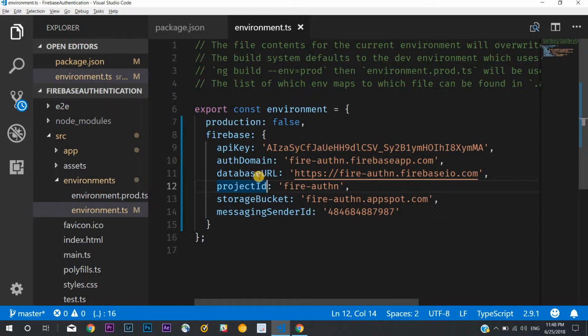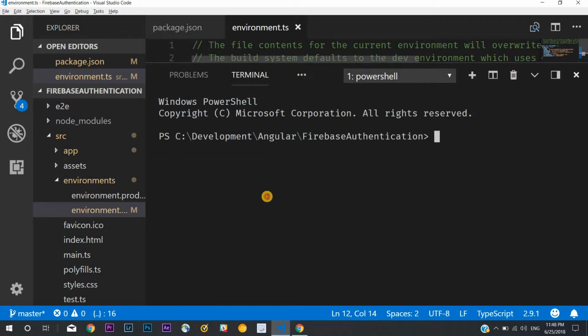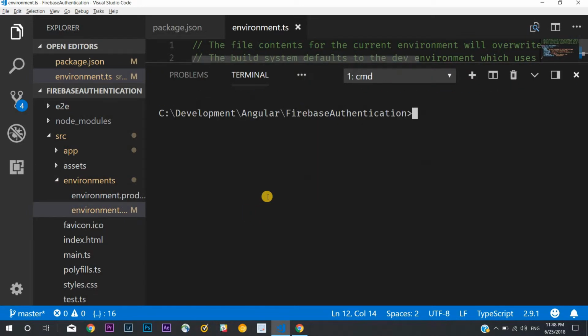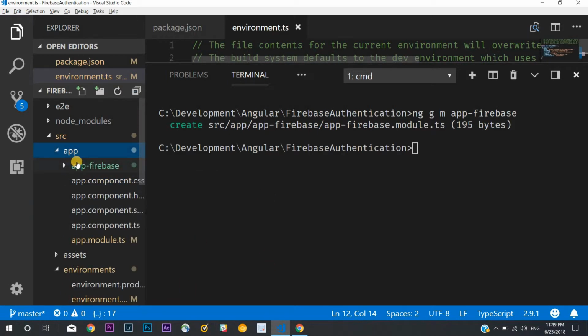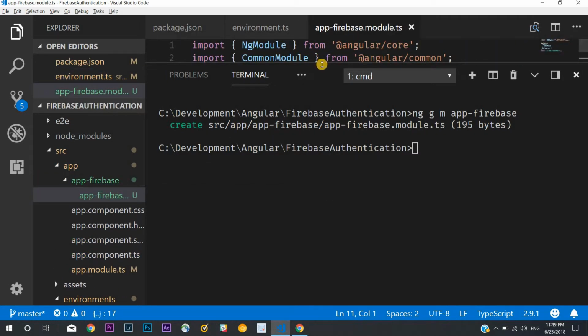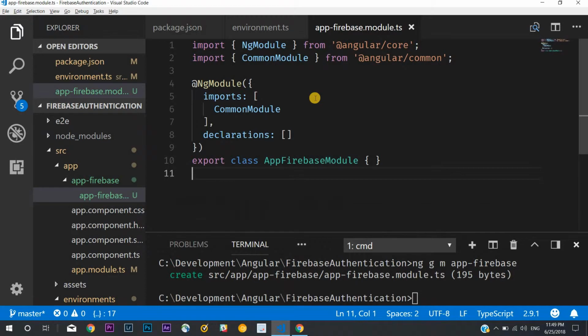Okay, now I'm going to create a new module for my Firebase application. So to generate that, I'm going to use ng g m, for generate and module, and then I'm going to call this module app-firebase, and this will generate a module for me inside the app folder. And this is where I'm going to initialize my app.